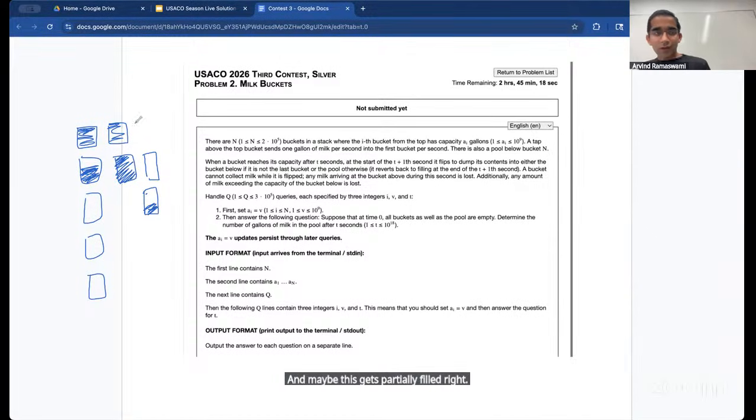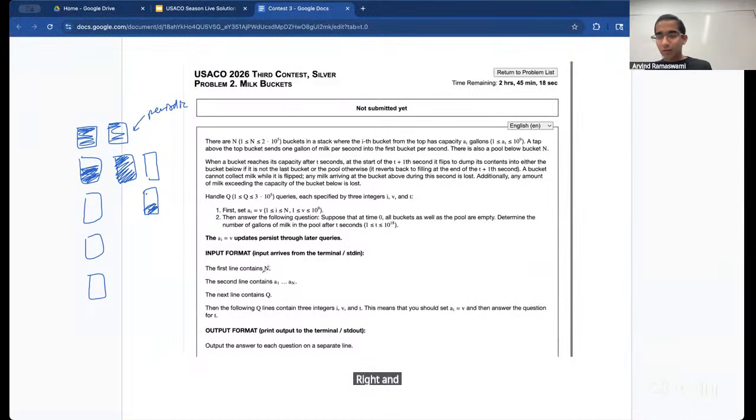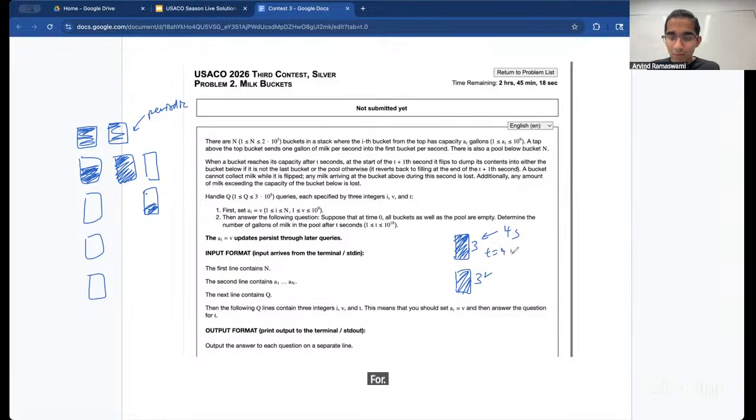But one thing you can observe is that this is kind of periodic, right? And we'll just look at a few cases. So if A of 1 is equal to 3 and A of 2 is equal to 3, then after 4 seconds, this basically has a period of 4 seconds. It gets filled and then it empties, right? So at t equals 4, it empties. And then at t equals 4, this gets filled. And then at t equals 5, it empties.